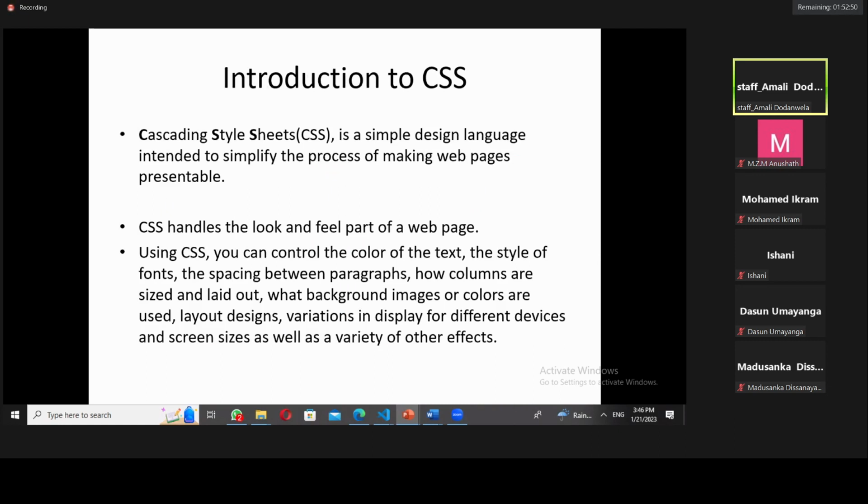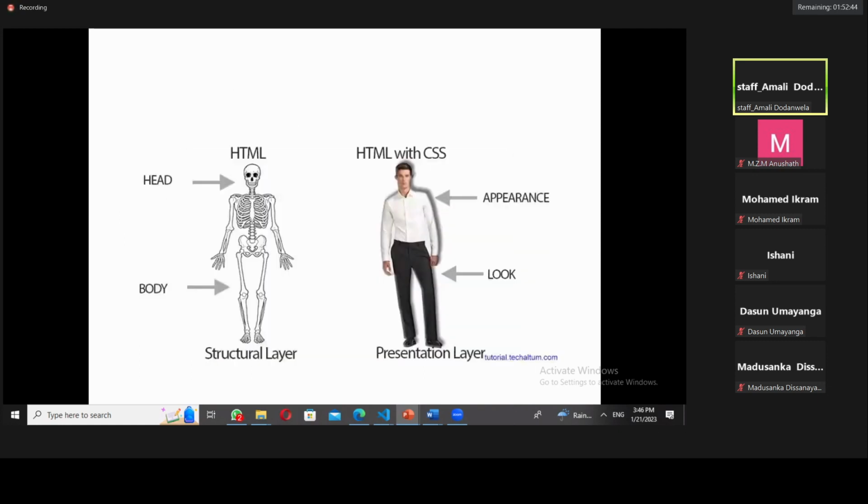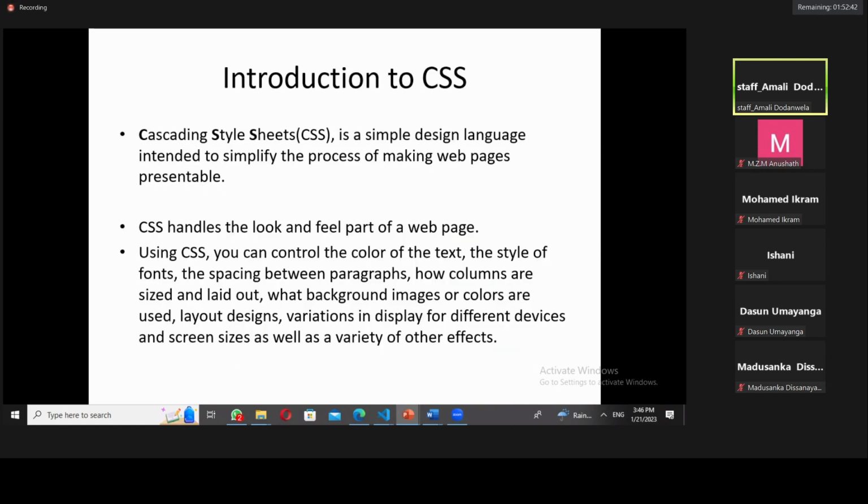Right. Now, a new one. Introduction to CSS. CSS means cascading style sheet. It's a simple design language intended to simplify the process of making web pages presentable. If you want to create a nice website, a beautiful one, with a lot of styles, then you should know about CSS.